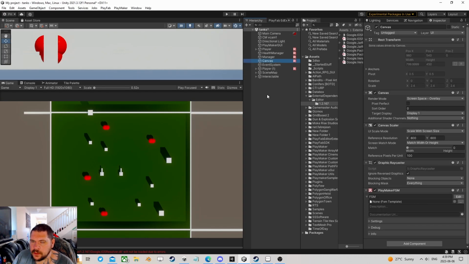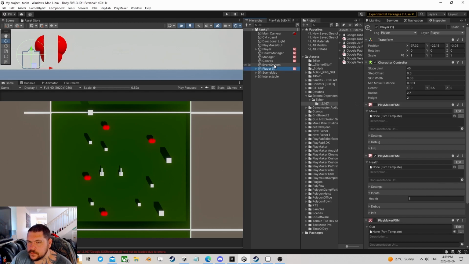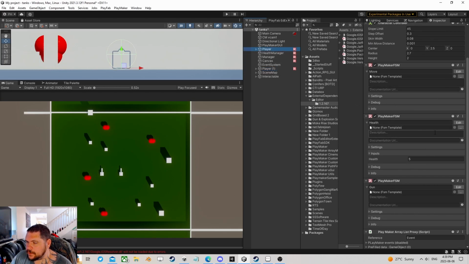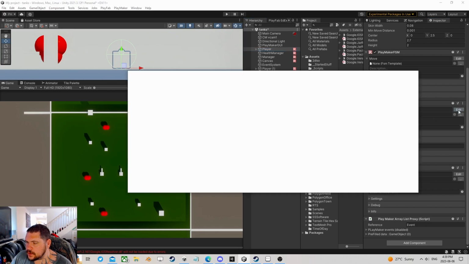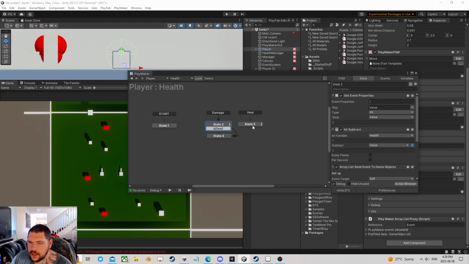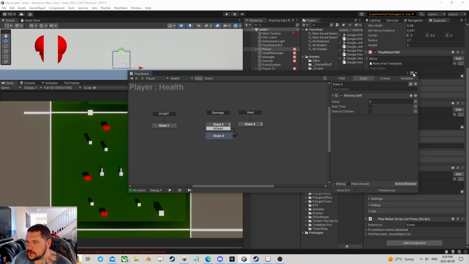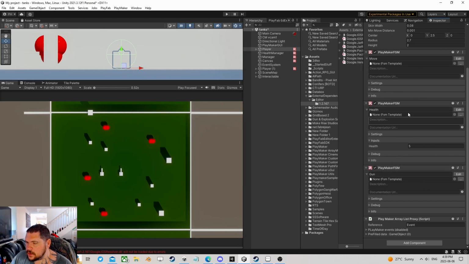Alright, so we can do another one for logic stuff too. Okay, so now take a look at our player. So we have move, health, and all that stuff. So the health, we have those two things, and you know what, that's probably fine. I'm going to prefab him as is. Take this guy, let's rename him to enemy, and we can probably just reuse these FSMs, but obviously alter them.